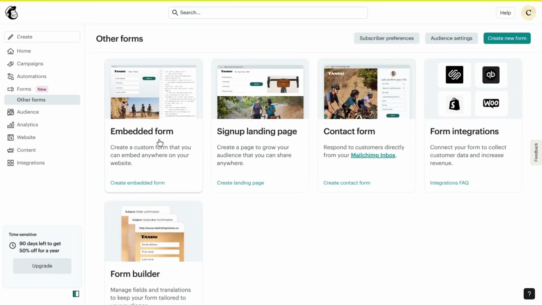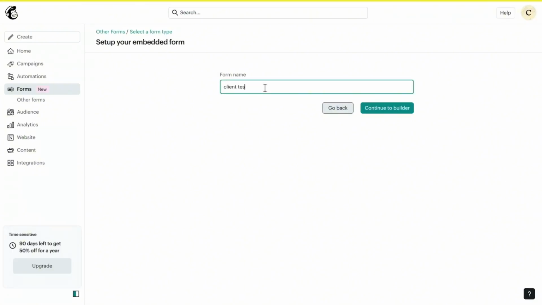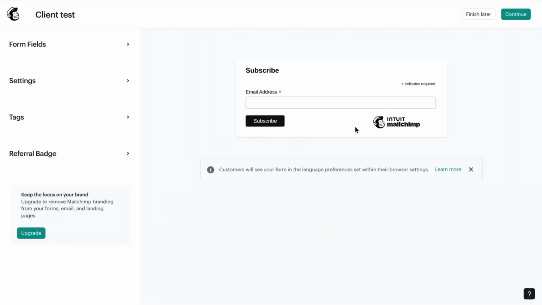Now click Create Embedded Form. Why do embedded forms matter? They can be added to your website, visitors can sign up directly, and this is how you collect emails automatically. Next, enter a name for your form. Click Continue to Builder. Now you'll be in the form builder.